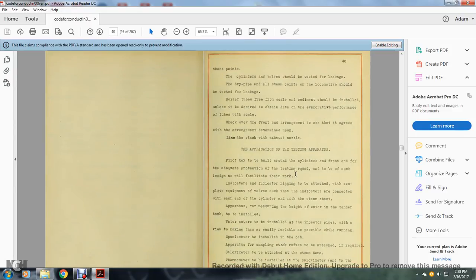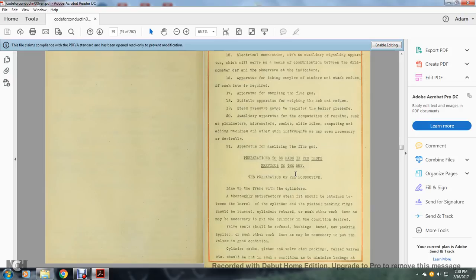Preparations to be made in the shop previously to the run, and preparation of the locomotive. Line up the frame with the cylinders. A satisfactory steam fit should be obtained between the barrel of the cylinder and the piston. Packing rings should be renewed, cylinders rebored, and such other work done as may be necessary to put the cylinders in the condition desired. Valve seats should be refaced, bushings bored, new packing applied, and such other work done as is necessary to put the valves in good condition.